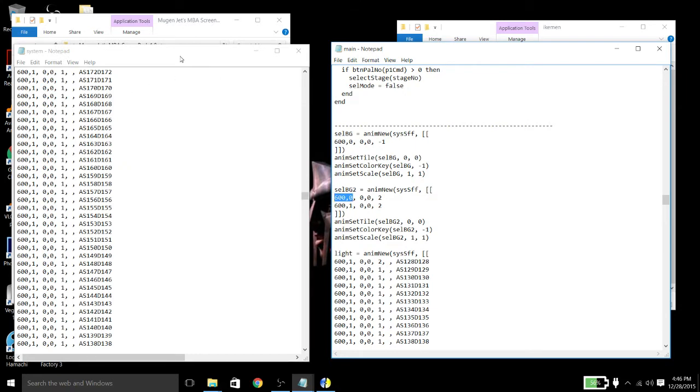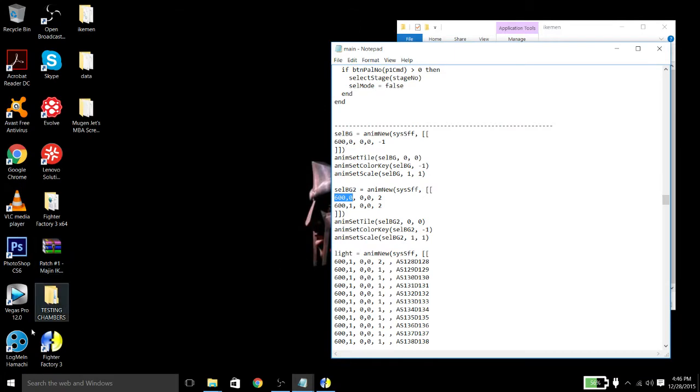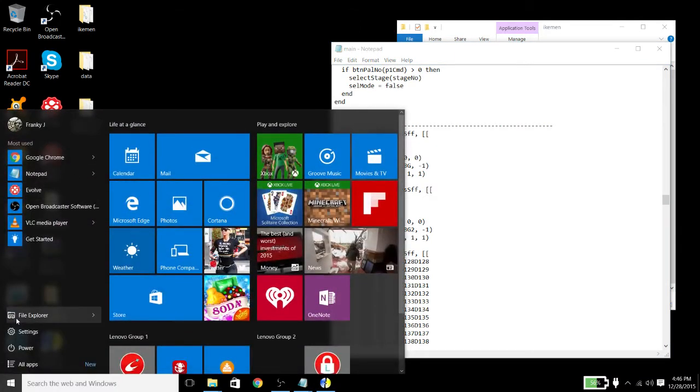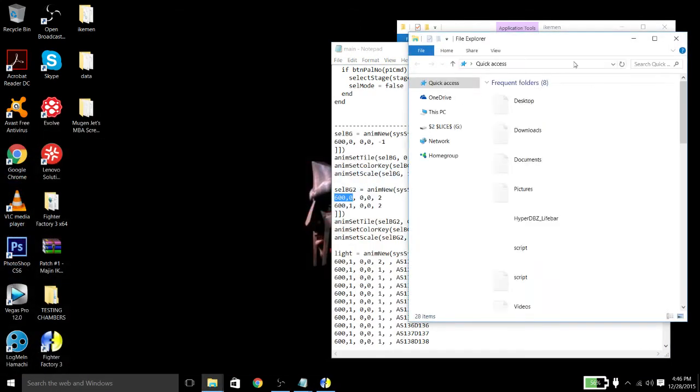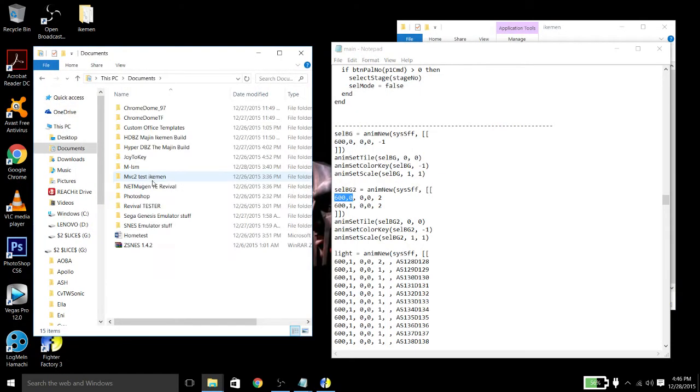I can show you another example in a second. Let me just prepare the file. I'll show you another example of what this also can affect. Let me just prepare it real quick.